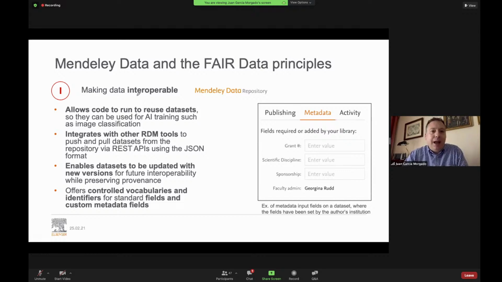Another important thing is how to make the data interoperable and accessed through different automatic systems. So the Mendeley data repository makes this information interoperable. On one hand, we can reuse the information through, for example, an API. The second point is that we can integrate different RDM tools or non-RDM tools like CRIS systems to get information through REST API. And we can, for sure, use the JSON format in the information exchange.